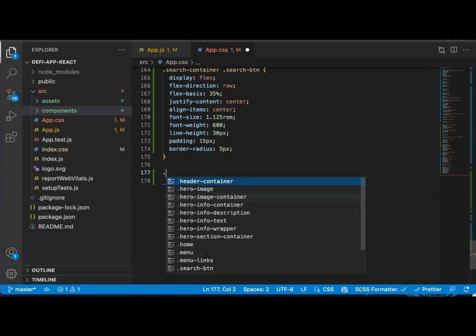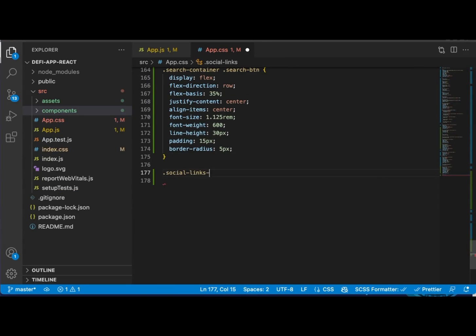Now let's move on to social media icons that were below the search input and make them stack. Also add some margins in between them so they're not too close up. So margin 10 pixels, that should be sufficient.